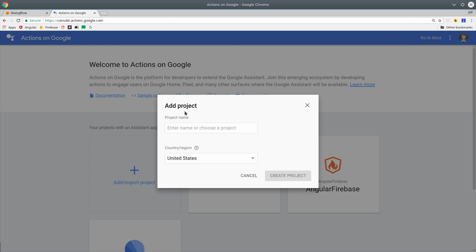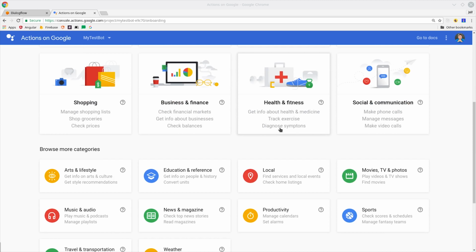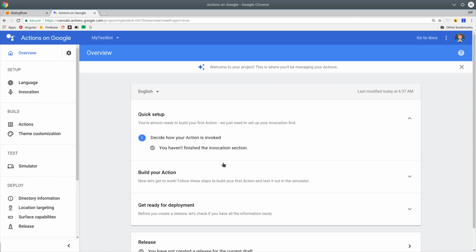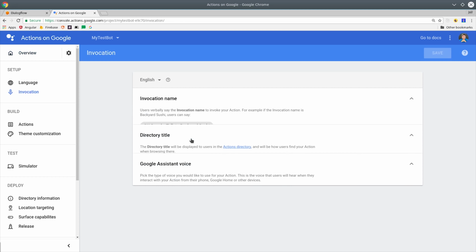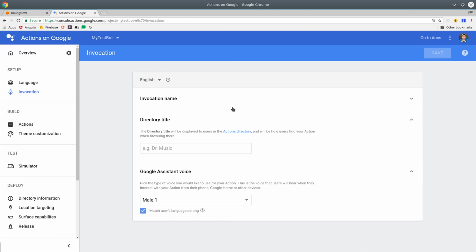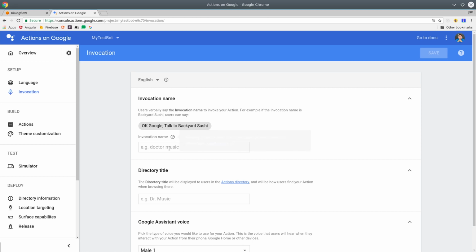There are several different ways we can do this, but let's start in the Google Actions console. You can link your assistant to an existing Firebase or Google Cloud project, or you can just create a new one from scratch. From there, you'll select a category, and then the first thing you'll do is determine the entry point for this app. This part's pretty important because it's what the user will say to invoke your app. For example, hey Google, let's talk to AngularFirebase.com.